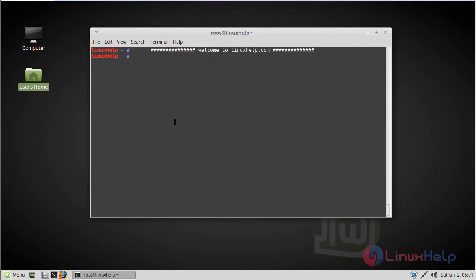Today we are going to see how to install Weechat on Linux Mint 18.3. Weechat is a free and open source internet relay chat client which is designed to be light and fast. It is released under the terms of the GNU General Public License. Okay, now let us see how to install Weechat on Linux Mint 18.3.